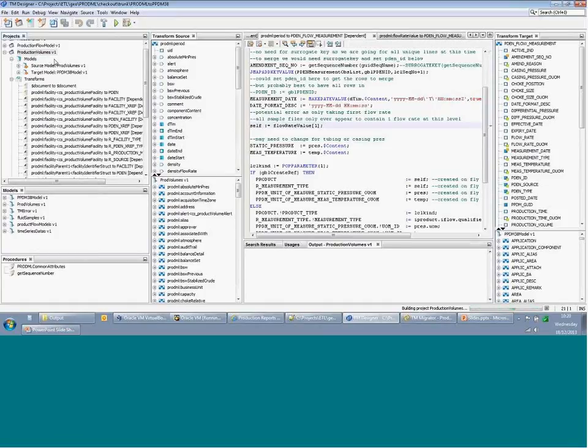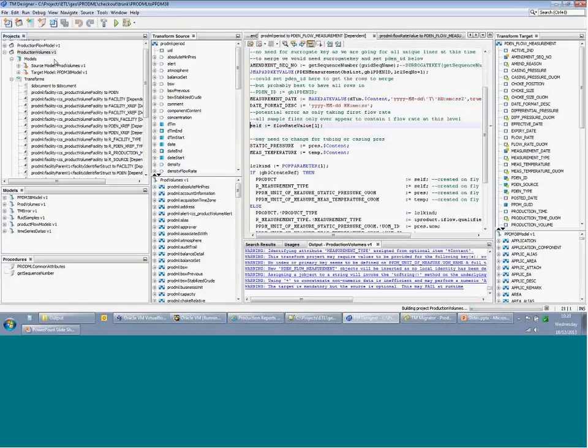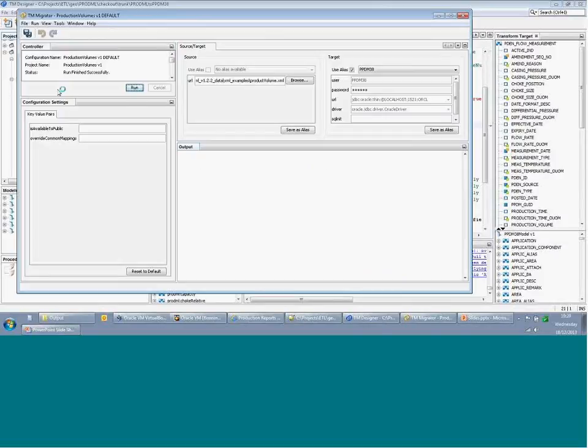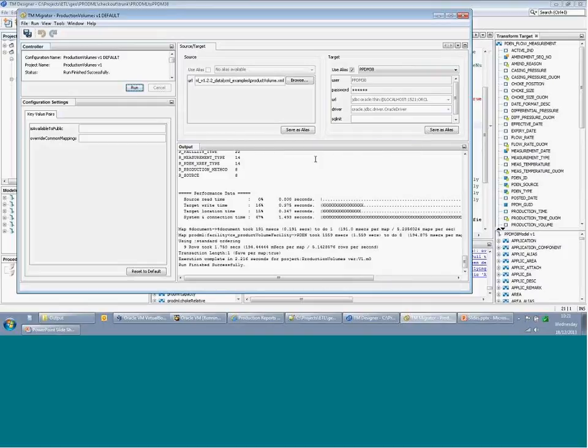And what this is doing in the background, it's going to create a Java jar file that we can use for our runtime. So you can see we've got some warnings there, but we'll let it set down for the demonstration. And we'll launch our migrator. And in migrator, you can see here we've defined the source, which is just our production volume XML file. And we've defined our target database. And we'll click run. And this will actually run that Java jar.